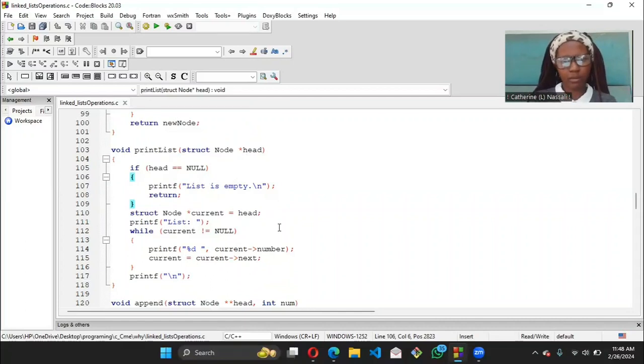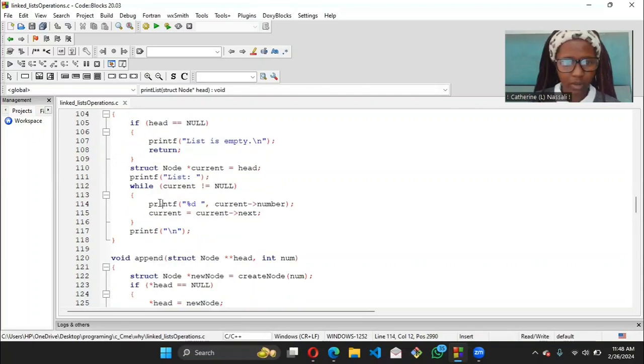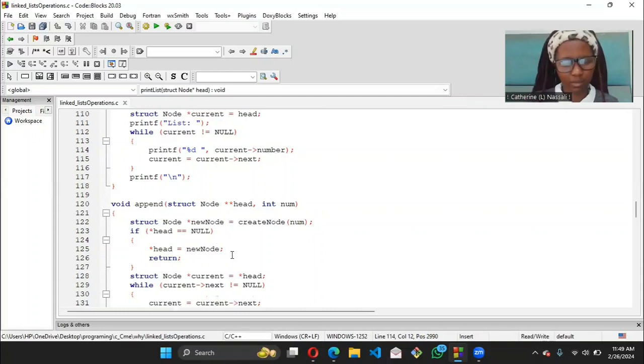In case we have some items within, it will get the current inputs, or the current addresses, the current values within our function, and then it will print them. So where the current is not equal to null, it will print the current number and the numbers after the current number. Then after that, it will skip a line and return our value.